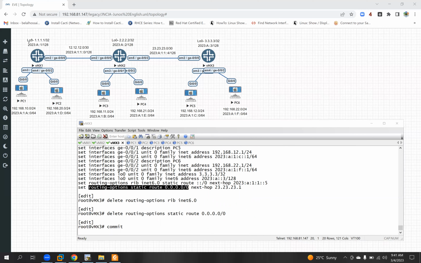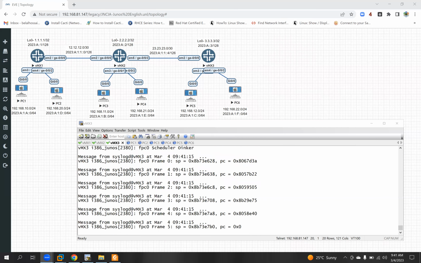So I have a plan. The 3 routers are connected with each other. The 3 routers will be in OSPF area 0. Okay, so let's start the configuration.